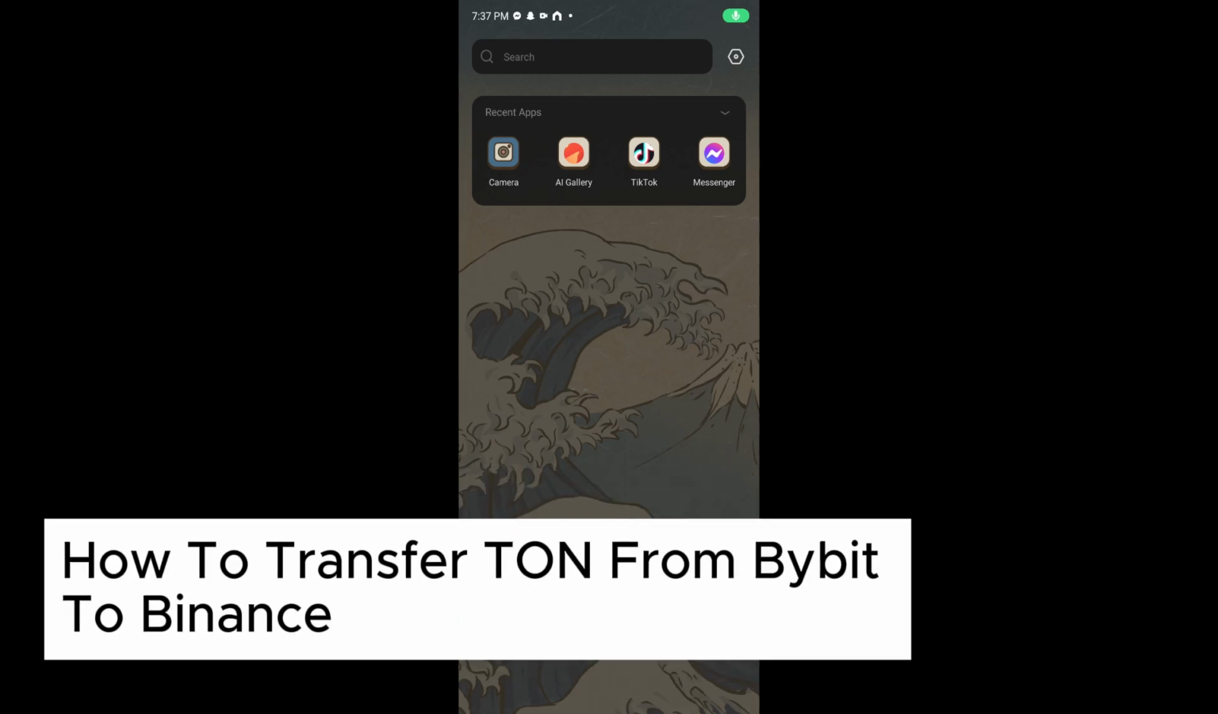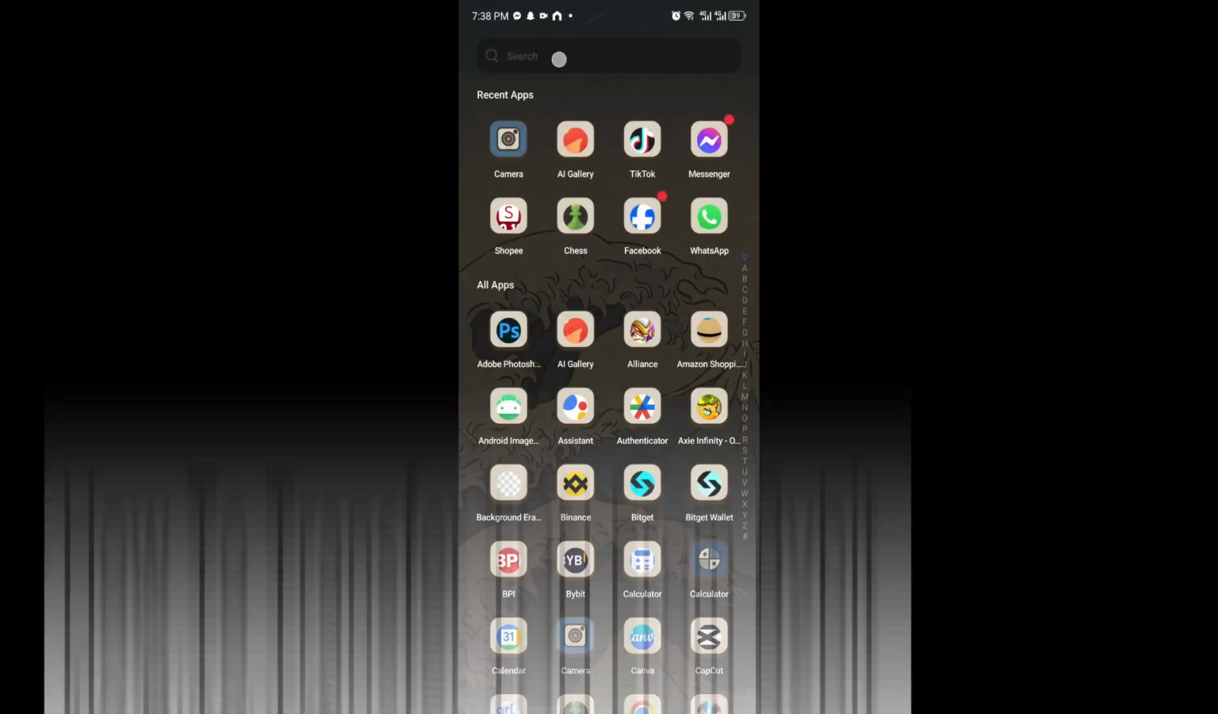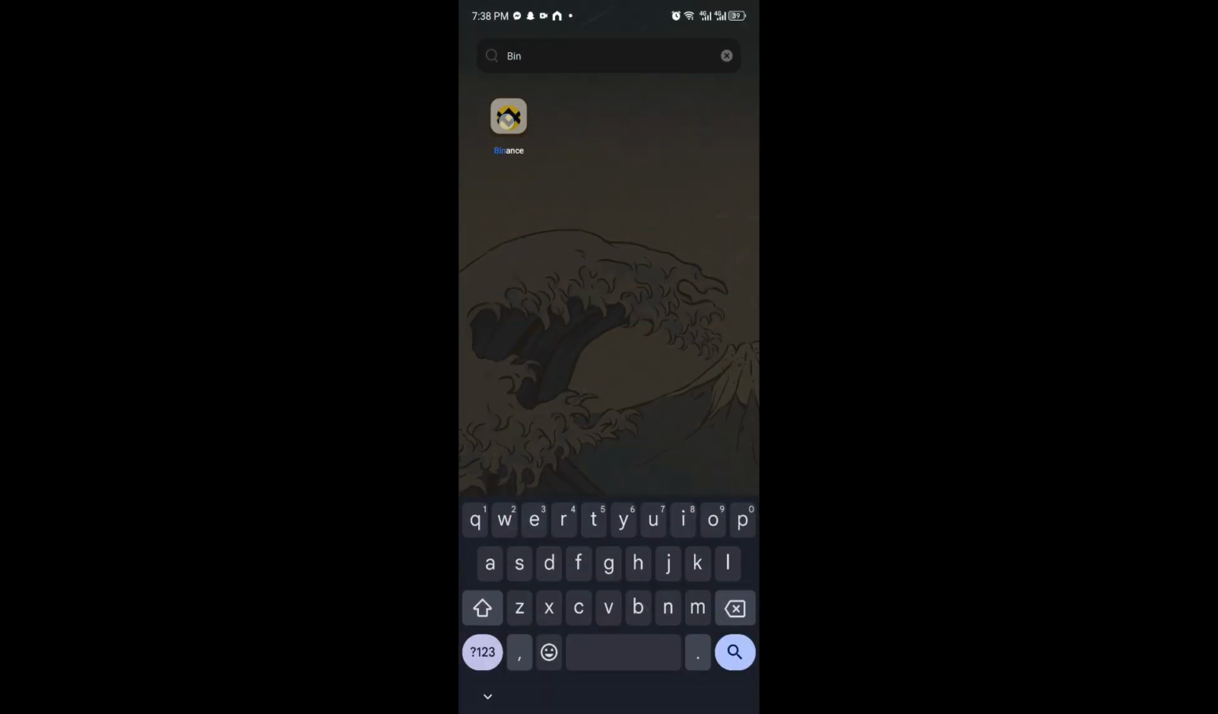How to transfer TON from your Bybit to Binance. This is a step-by-step guide so you will be able to follow easily. Now first things first, you want to open up your Binance application.